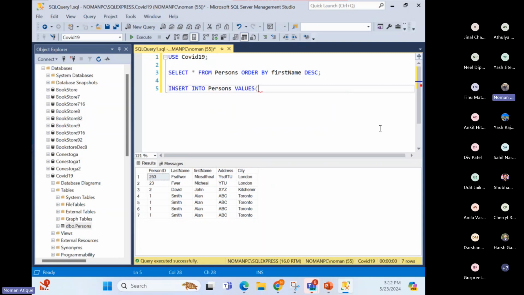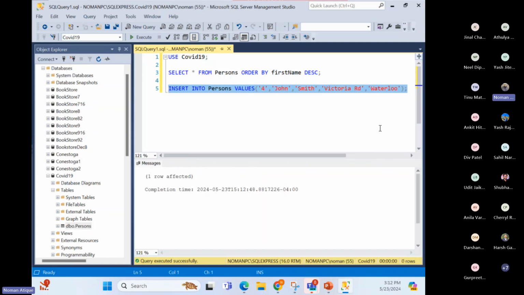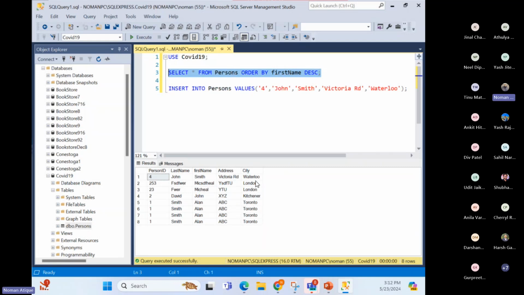And I say 4, comma, John, comma, Smith, comma, and for address, Victoria Road, and then comma, and the city as Waterloo, for example. Let's run this command and insert some data into this one. It has inserted the data, and let's now run that one. And you see that the Waterloo record is also added.